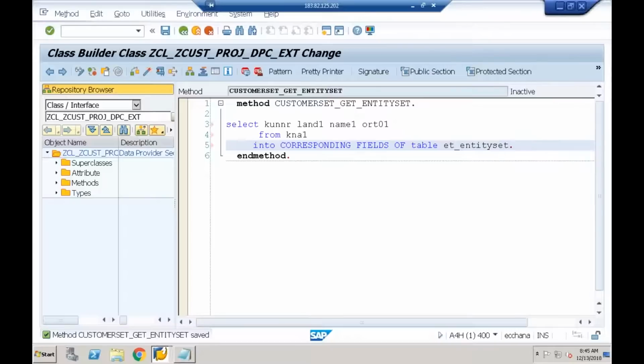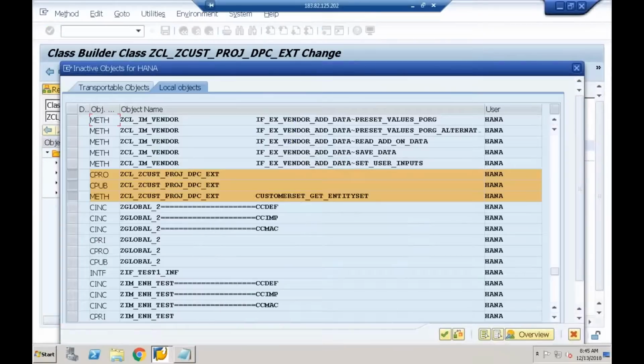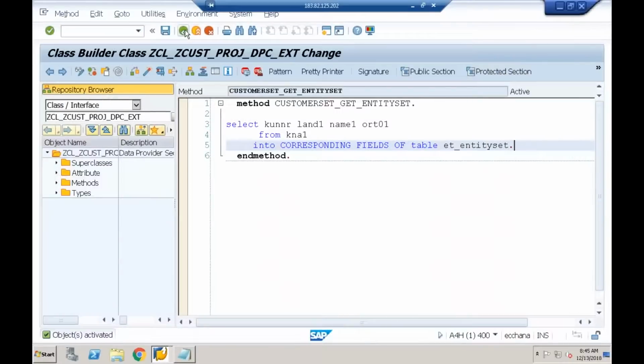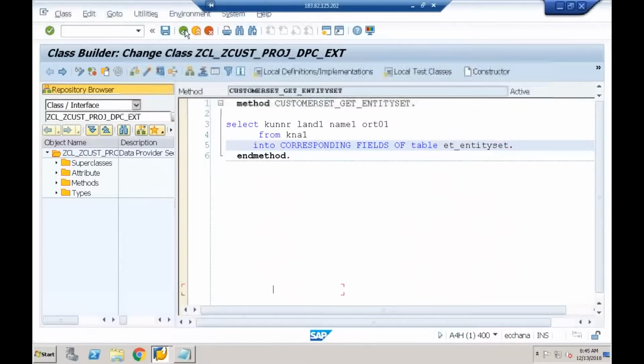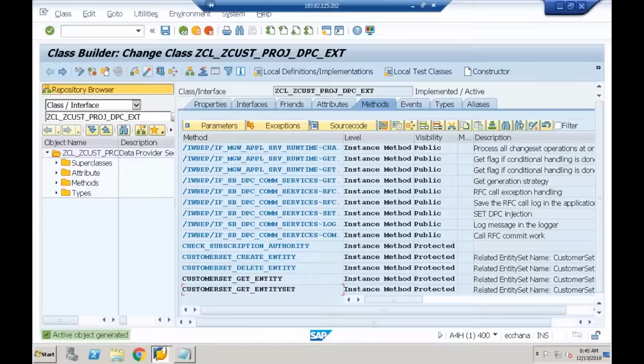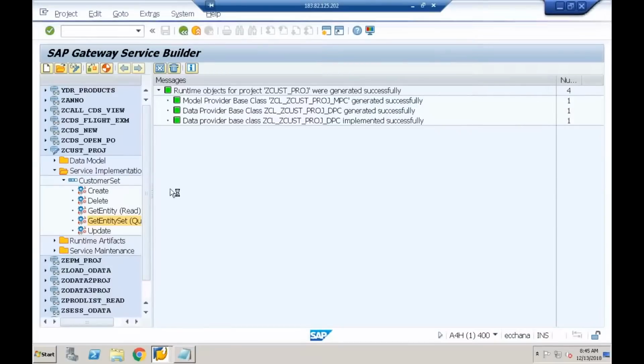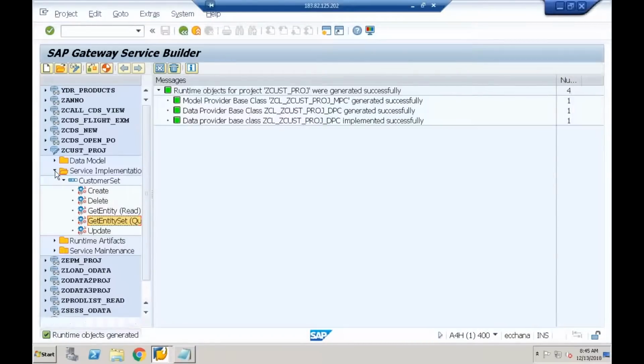Nothing different here. But here only, let me cover the other point. Okay, done. I'll just go back. Right. Generate the runtime artifacts. Done. Let me maintain the service.